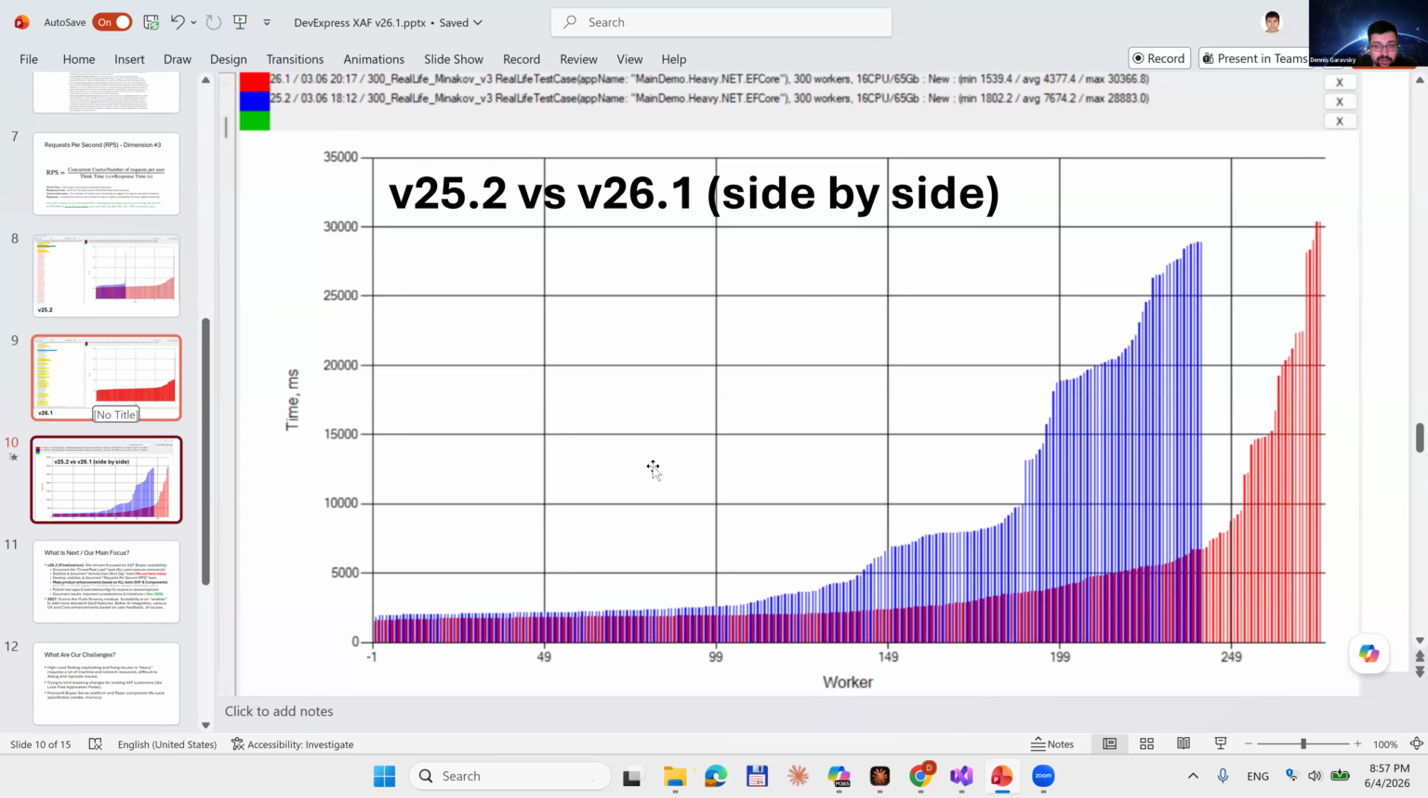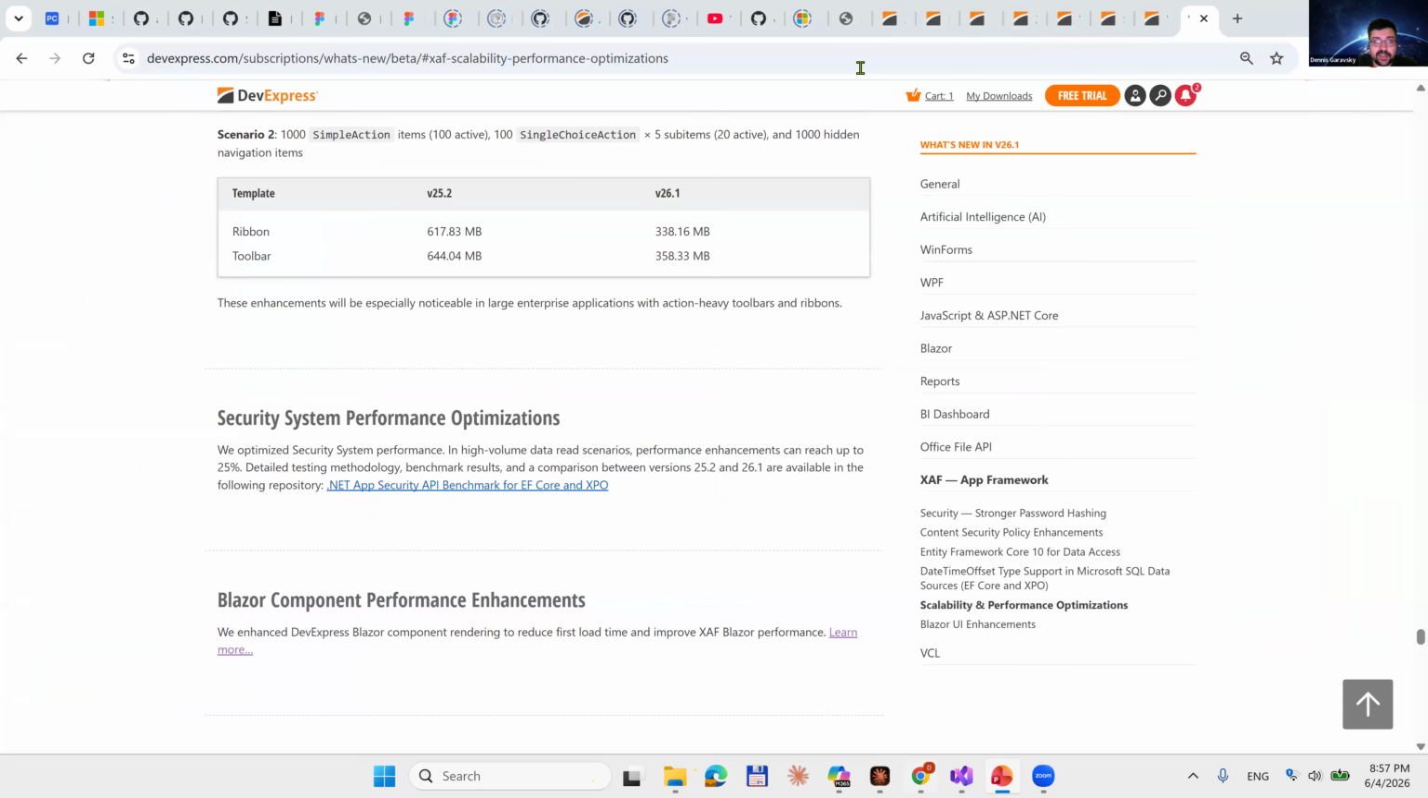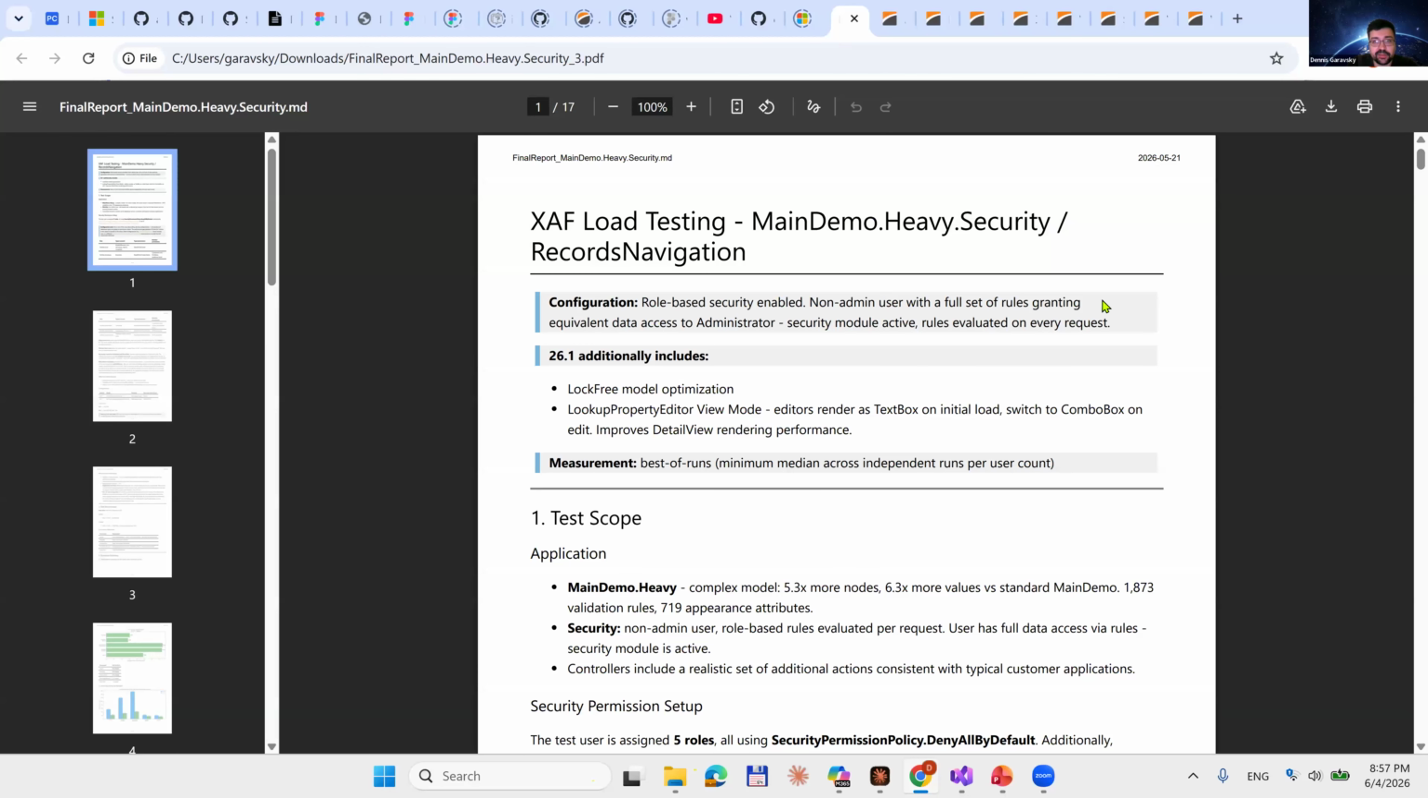Okay, let's also talk about our high-load test for extreme scenarios. And for this, I have a dedicated document, and it describes our experiments with extreme configurations up to 500 concurrent users, which are currently possible technically with this particular main demo heavy application and our recent optimizations.